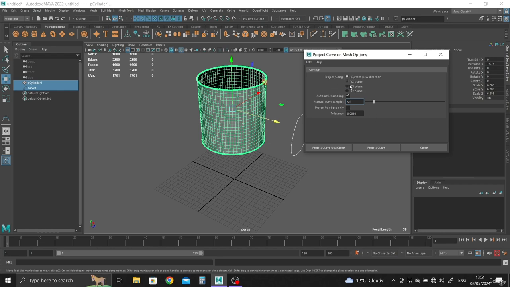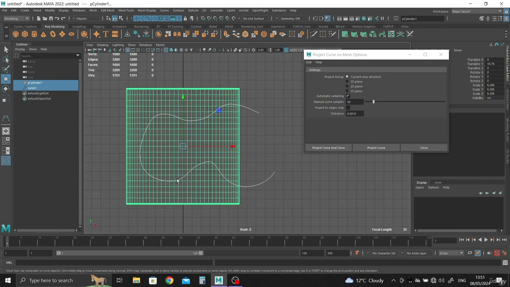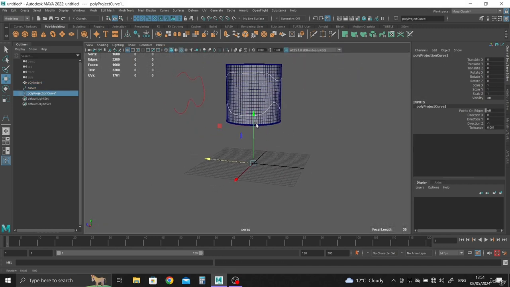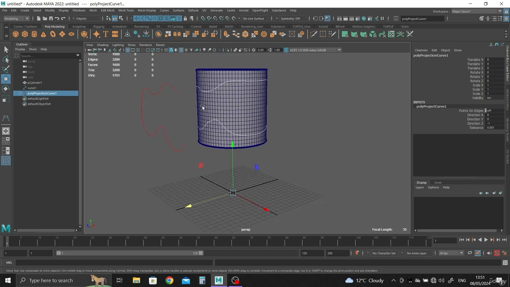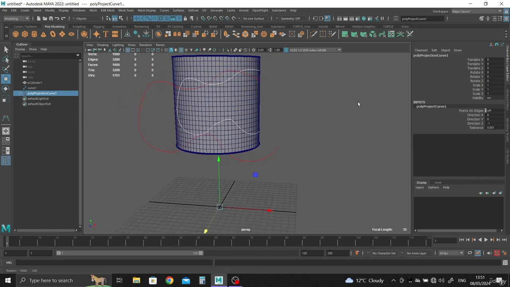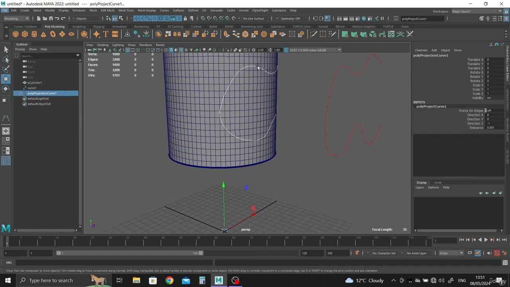Now I like to project current view direction. So if you want it straight on, it's best to do it in the front view. So project curve. Boom. Let's take a look. The curve has been projected. Now bear in mind it goes all the way through and does 2 sides. We only want the front one side, so just ignore the second side. So we've projected the curve, and the curve is selected.